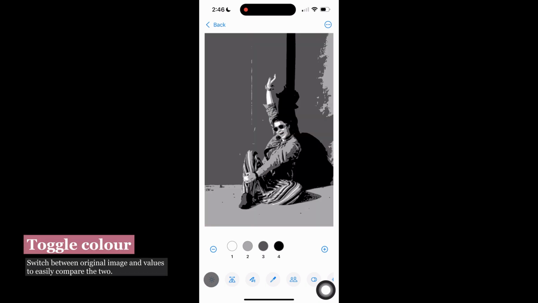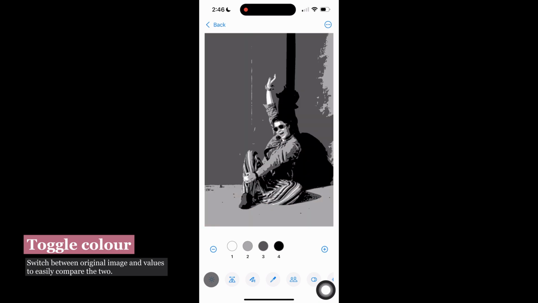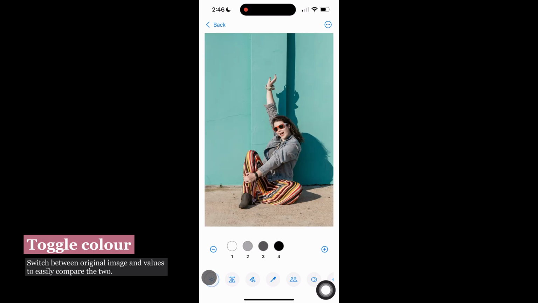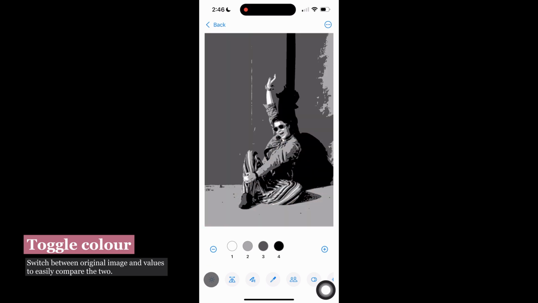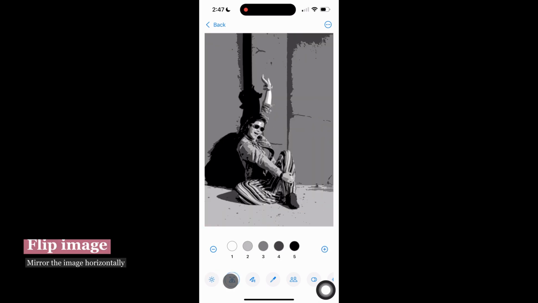The first feature is a nice simple one, just converting between the black and white value study and the original image you uploaded. You can see it's the sun icon. It's just to toggle colors on and off. And if you are toggling so that you can see the color, then you see the full image. You don't see any of the other tools or features that are being used for the value study. It's just the original.